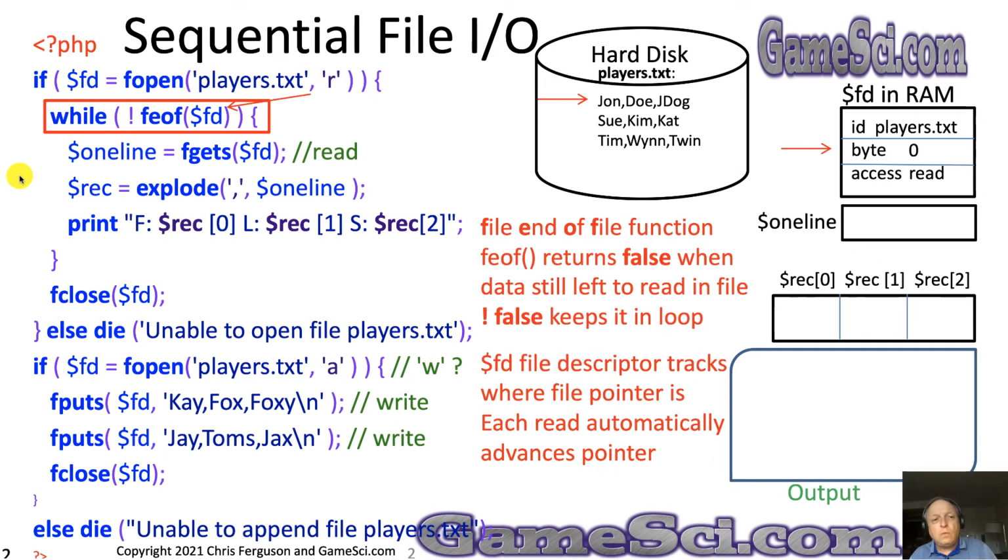While not FEOF and pass it the $fd parameter, this is the file end of file function. Notice how I bolded the letters. FEOF stands for file end of file. The FEOF returns false when the data is still left to read in the file.